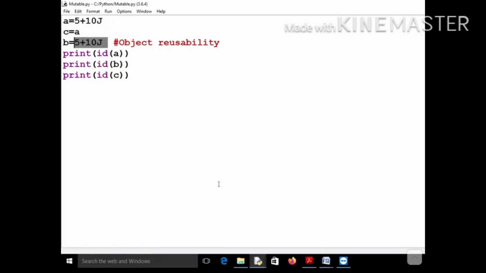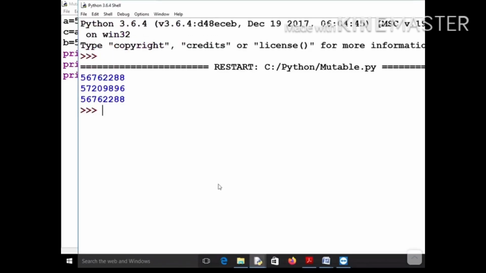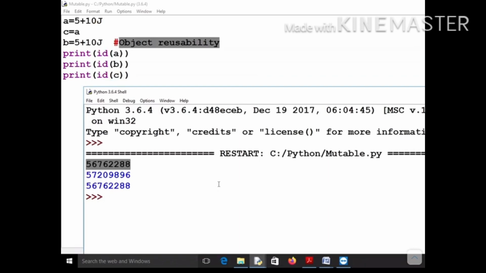But now, listen very carefully, even though the value of A and B are the same, A and B will not be pointing to the same object. Okay, they are now different objects. So this complex number does not support object reusability. Okay, so let me show you the addresses. You can see that the address of A and C are the same, but A and B are different.